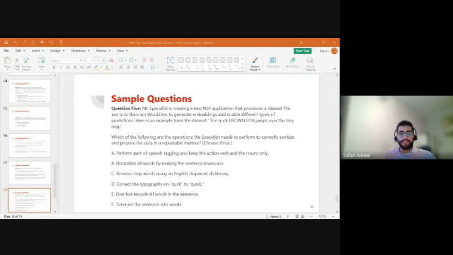So out of these 6 options, we could choose definitely option B, which is to normalize or make words lowercase. Option C, we should definitely remove stop words, or unneeded, repetitive, common English words. And definitely we should think of option F, which is tokenize the sentence into words. And this brings up B, C, and F as the correct answers.